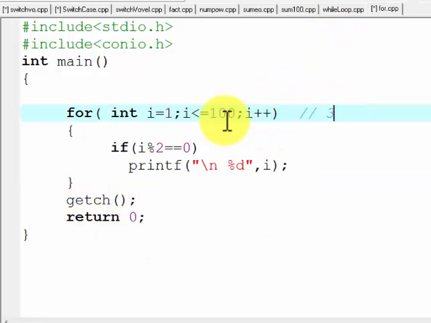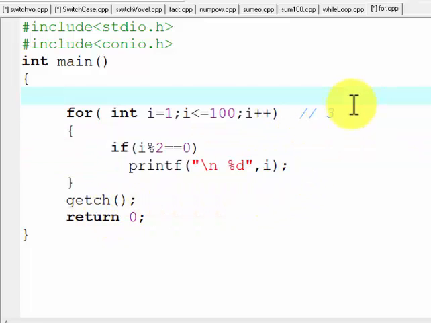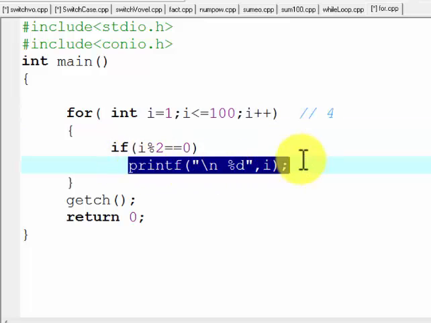Again the value will be 3. 3 less than or equal to 100, yes. So we will come inside the loop. 3 percentage 2 equal to 0, no. Remainder is not 0, so we will skip this printf statement. Now the value will become 4. 4 less than or equal to 100, yes. 4 percentage 2 equal to 0, yes. So print this value, 4.